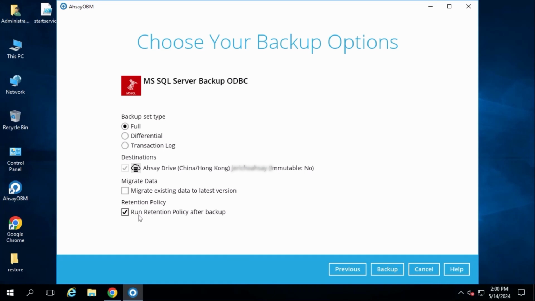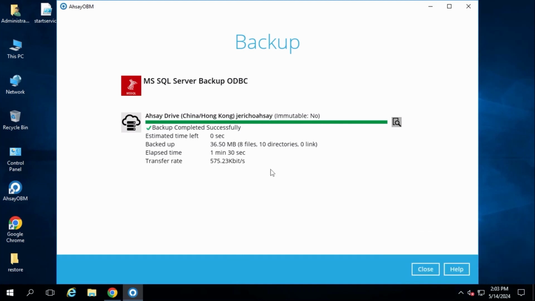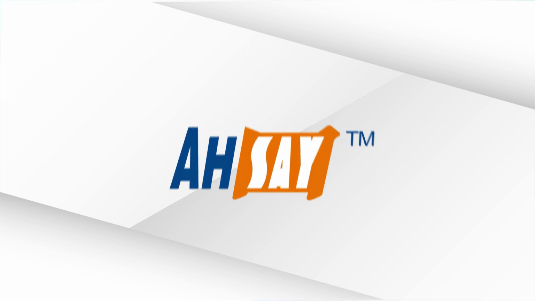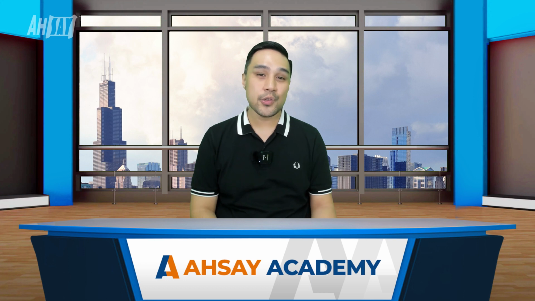Enable the Run Retention Policy After Backup option to permanently delete files and folders in the retention area which have exceeded the retention period to better manage the backup storage quota. Click Backup to run a backup job. The backup has successfully completed. And that's how you back up your databases on Microsoft SQL Server on ODBC backup mode with Ahsay OBM.